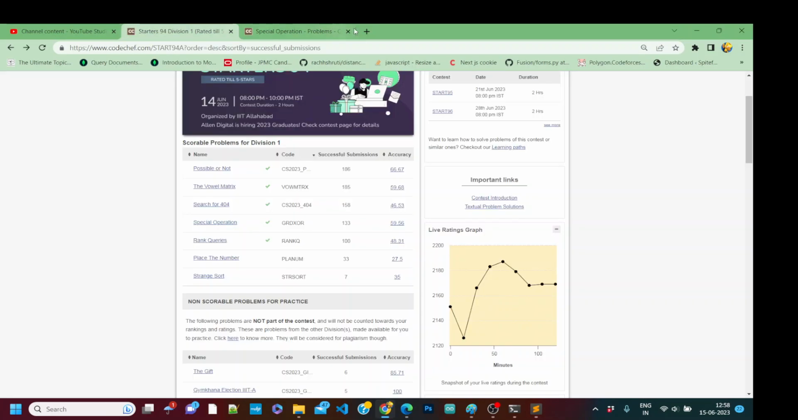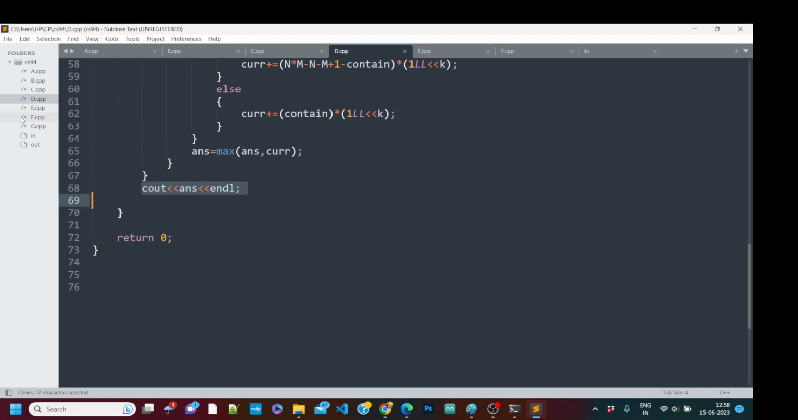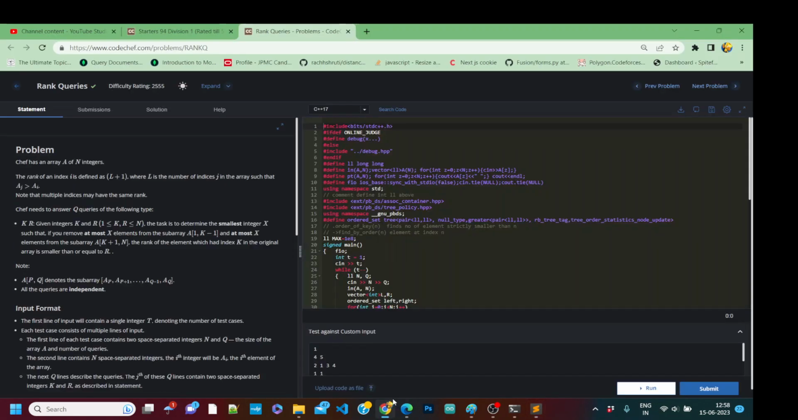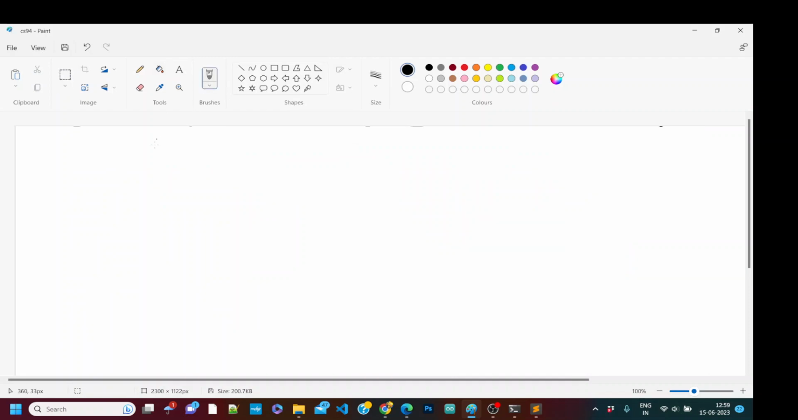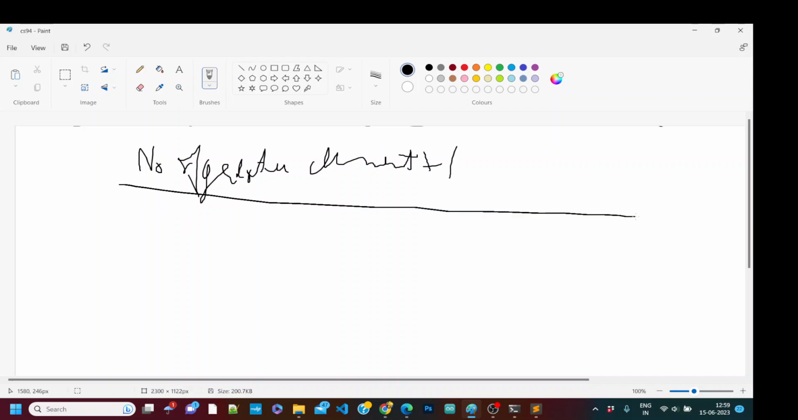And the fifth problem was a bit tricky, but was technically a data structure based problem, which used the PBDS. So the question: we were given an array A, and the rank of an element in the array was defined as the number of greater elements plus 1, not equal, just greater elements plus 1.